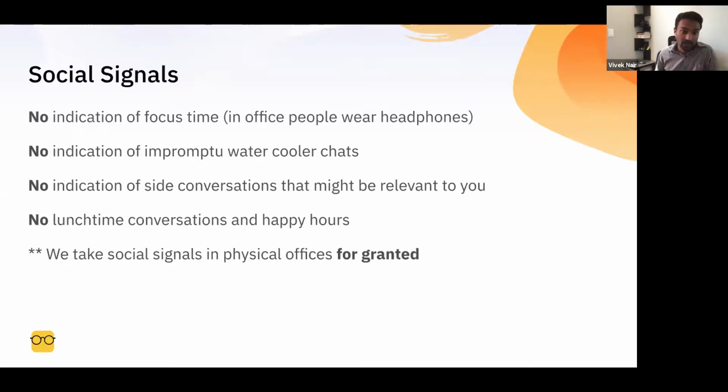And there are no lunchtime conversations and happy hours, which might seem a little bit silly, but those are the things that really add to bonding. At least for me personally, a lot of those lunchtime conversations have evolved into fascinating conversations about how I can improve the product. And those have turned out to be really great for adding to culture and also for making more creative product decisions.